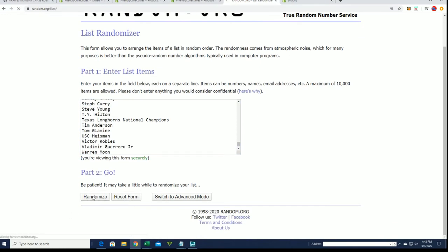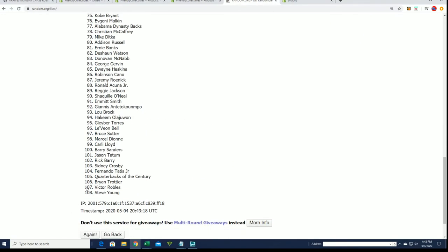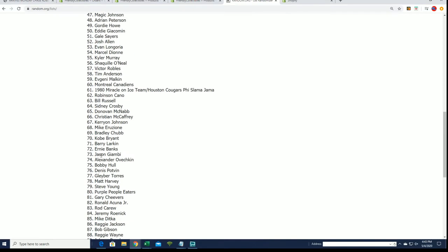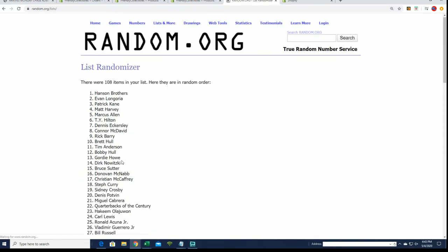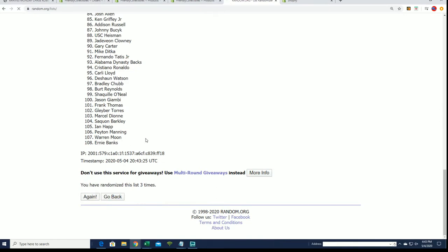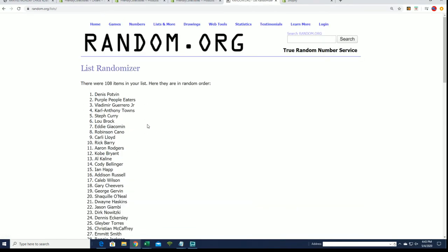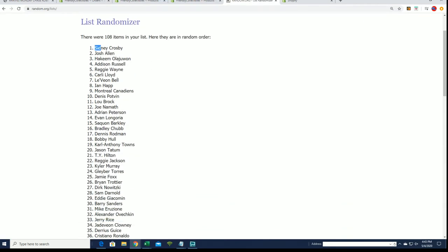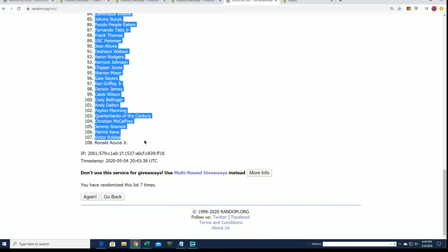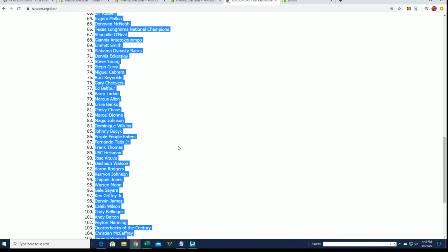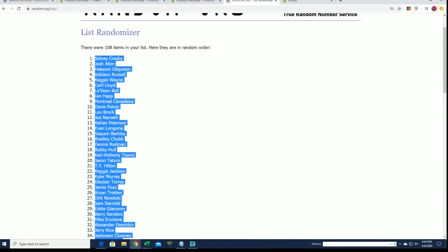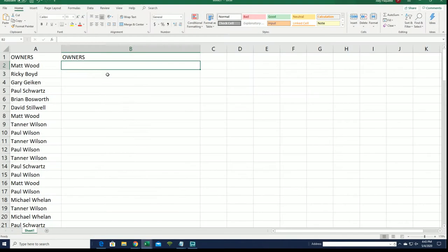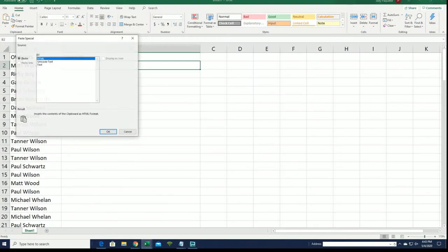Seven times through for these players. Lucky number 7. Sidney Crosby at the top, Acuna down there at the bottom of the list, and everybody in between. Let's see how things stack up alongside of our owner list.